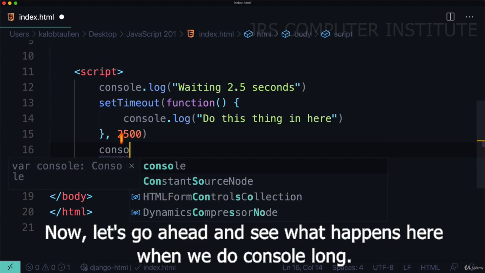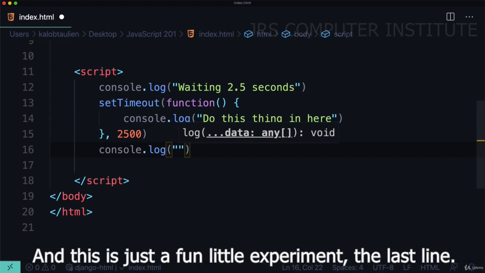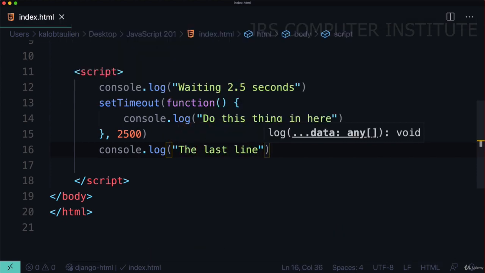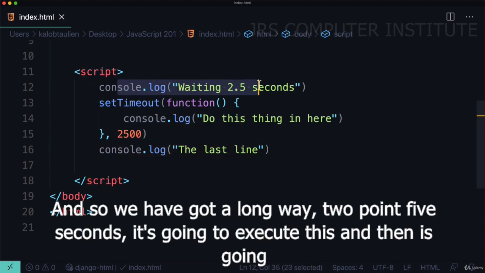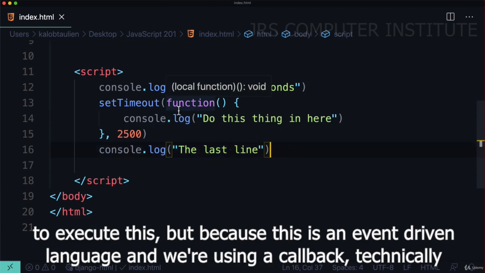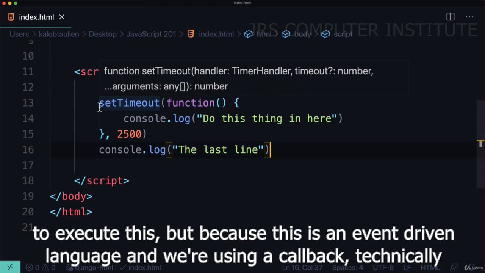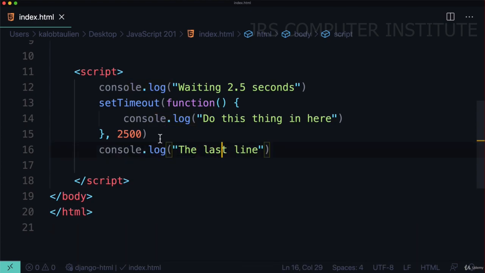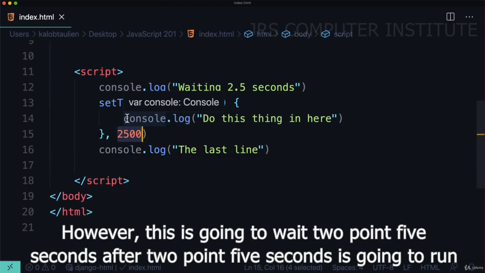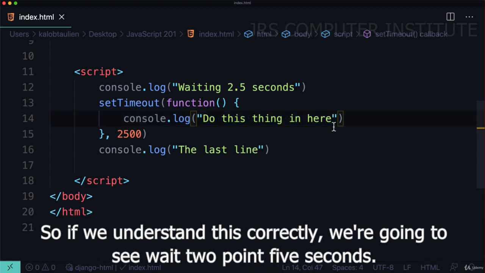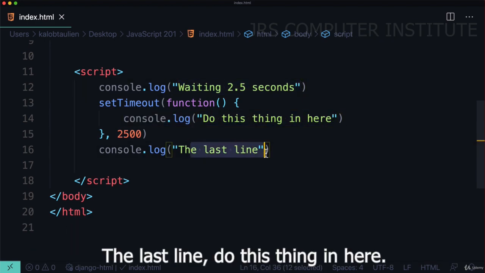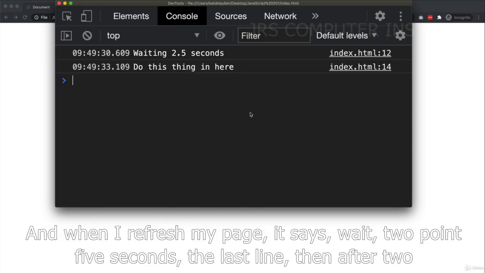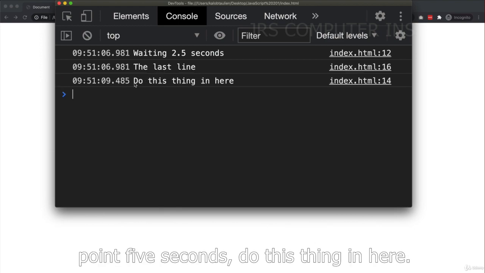Now let's go ahead and see what happens when we do console.log, and this is just a fun little experiment. The last line. And so we have console log, wait 2.5 seconds. It's going to execute this, and then it's going to execute this. But because this is an event-driven language and we're using a callback, technically this has been executed already. So it's going to execute this line, then these, and then this. However, this is going to wait 2.5 seconds. After 2.5 seconds, it's going to run this. So if we understand this correctly, we're going to see wait 2.5 seconds, the last line, do this thing in here. And when I refresh my page, it says wait 2.5 seconds, the last line, then after 2.5 seconds, do this thing in here.